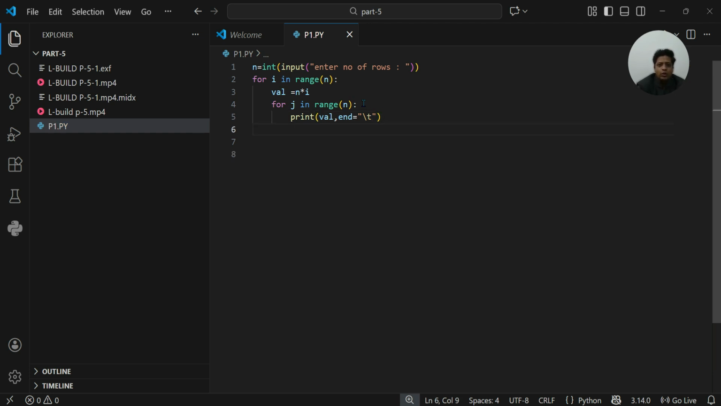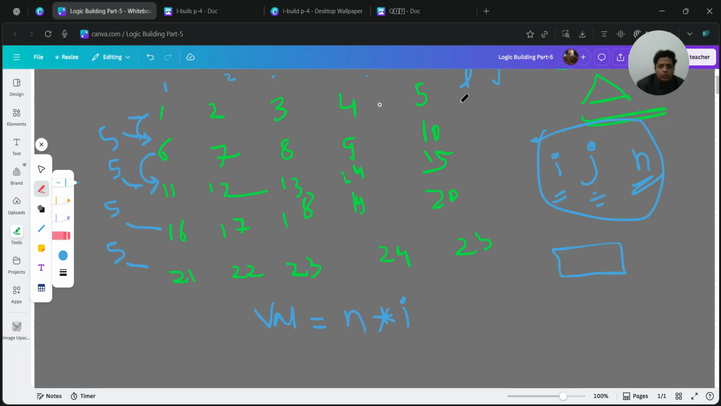So now what will it print? It will print only 000. But we need value plus, as our shape demands, 1, 2, 3, 4, 5. And what are these? These are the values of j.